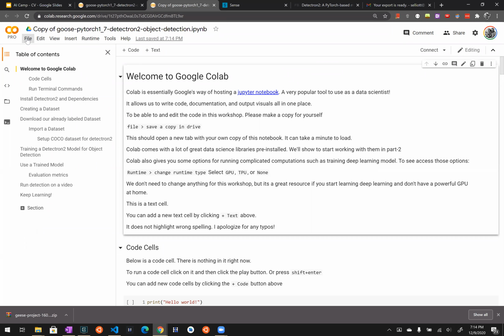And this is Google Colab. It's essentially Google's way of hosting a Jupyter notebook, which is a really popular tool in data science. It allows us to write code, documentation, output the code, see the outputs from the code and visuals all in one place. So it's really awesome for experimentation, really great for a workshop too, because we can have some code, you can make changes to it live and you can run it.